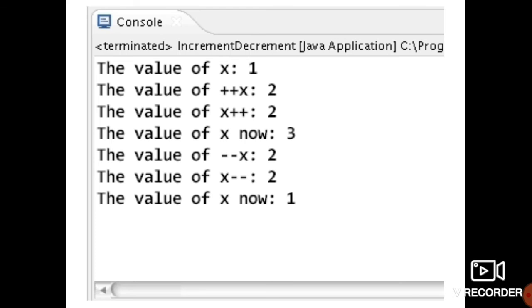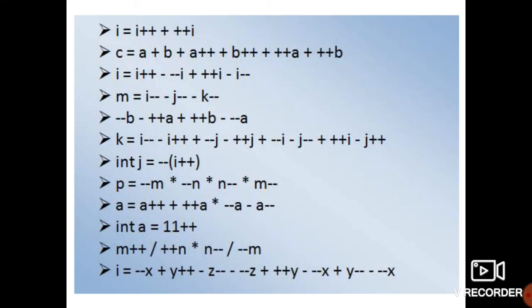Now the value of minus minus x: as the value of x is 3, first we will decrement it and then we will use it, so it will become 2. Now the value of x minus minus: as x is 2 now and we have to use x minus minus, nothing will happen. The value of x will also remain 2, but later on it will become 1 because we will decrease 1 from 2 and it will become 1 again. Now here are a few examples. You can easily use these examples and solve them.